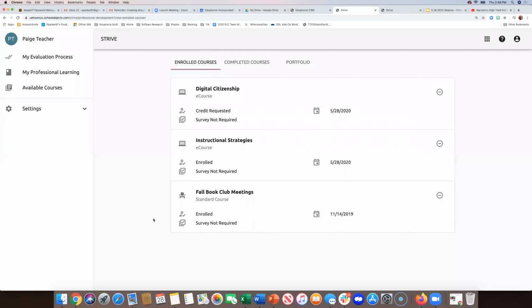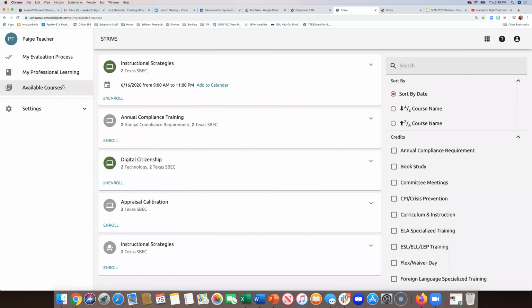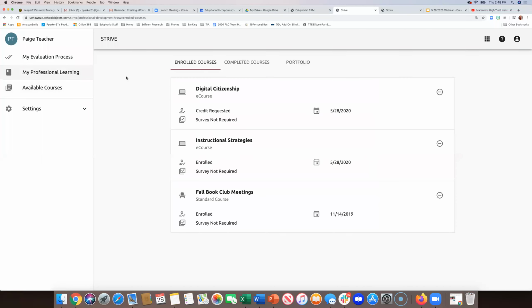So that's how I would register and access the content. I would go to my available courses to find it and enroll in it. And once I've enrolled, I go to my professional learning section, open it up, and view the content.